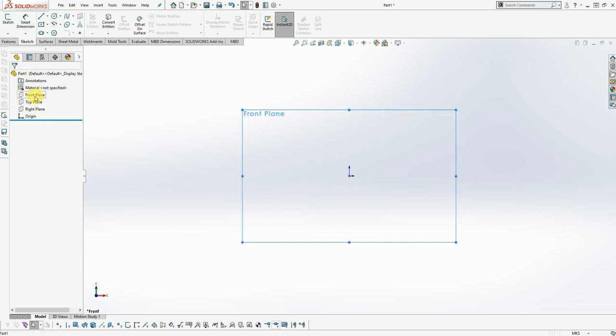Just click on the front plane and click on the normal option. I already have it in normal position, so I won't click. If you double click on the normal option, the plane will be flipped, just like the back plane, and you have to come to the front plane again. Then click on the front plane again.